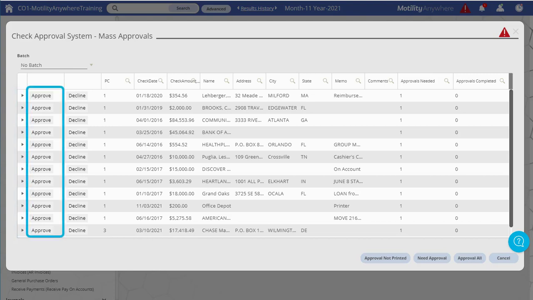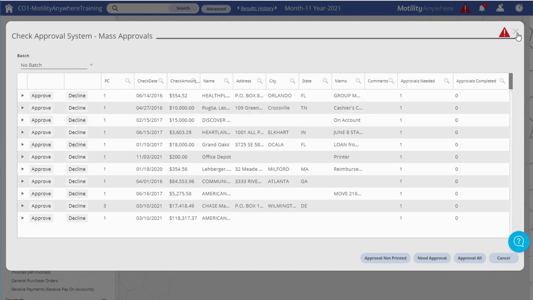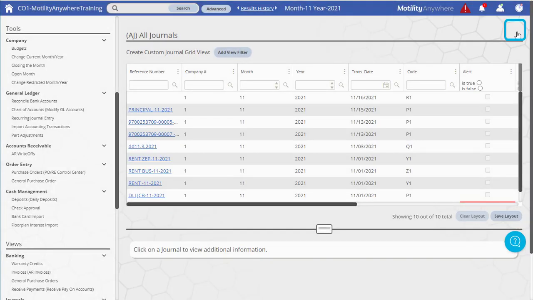You may approve a single check by selecting the Approve button on that check's row. You may decline a single check by selecting the Decline button on the row. Click the Approve All button in the lower right to quickly approve all of the checks in the list. Once you have finished approving or declining checks, choose the Close button in the upper right to exit the approval window.